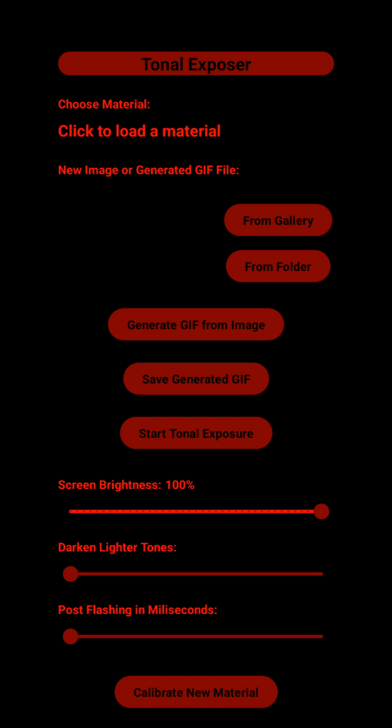As you can see here, I have the title Choose Material on the top of the screen, and the phrase Click to load a material right under it. At the moment, since we're on a fresh install, the program doesn't have any material and it's completely empty. If we try to click on the text, the program will prompt us to calibrate a new material first.